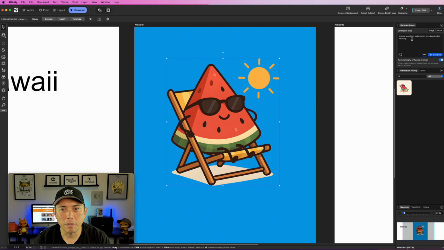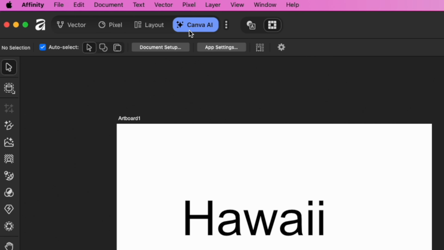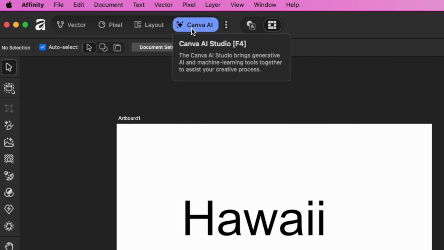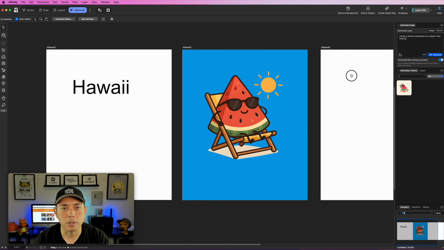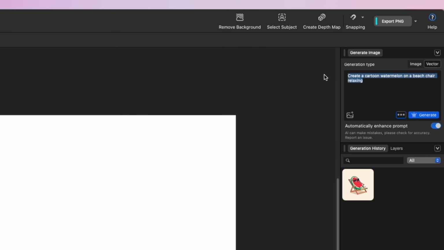Now you already have a generative image or generate image here, and I'll show you how that works if you have Canva AI. Again, I only have this because I have a Canva Pro subscription. I think it says it right there. But I'll show you how this works inside of Affinity. So I'm just going to say create a dog wearing a Christmas hat, something like that. A hat, or Santa hat, maybe that's better.